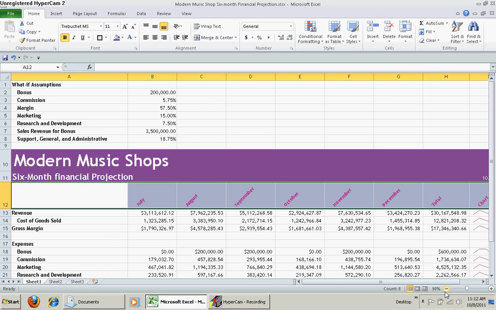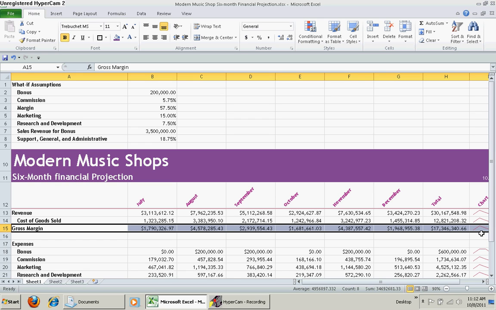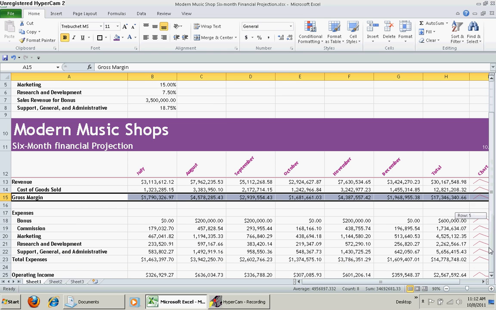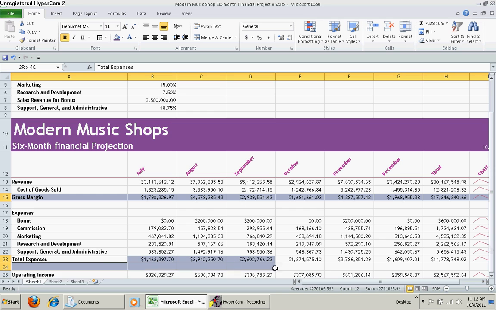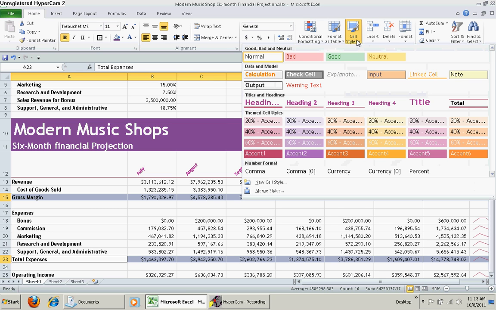Okay, then they asked me to select A15 through I15. So A15 through I15. And also the range A23 to I23. Now I'm going to scroll down a little bit so I see the 23 row, and I'm going to hold down the control key and select from here all the way to here. And now I want to apply the cell style called Total.